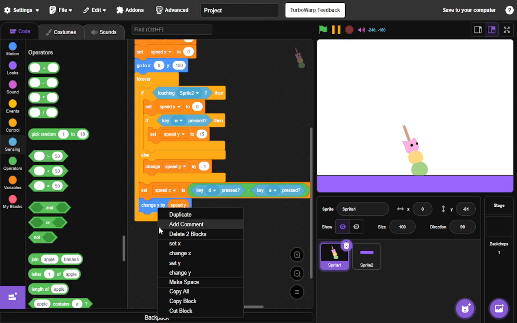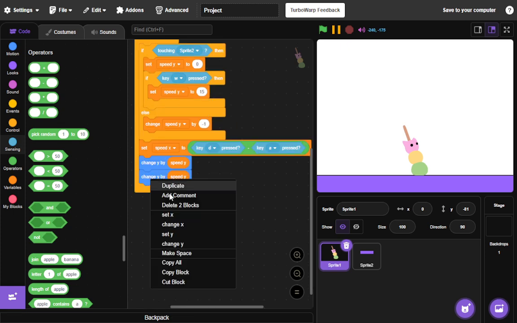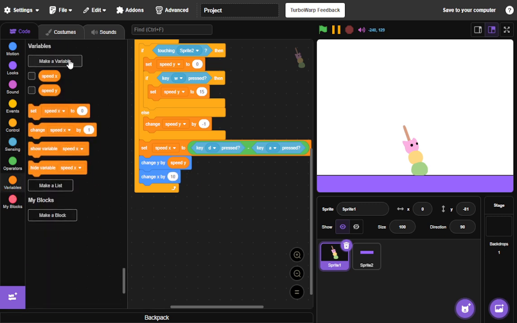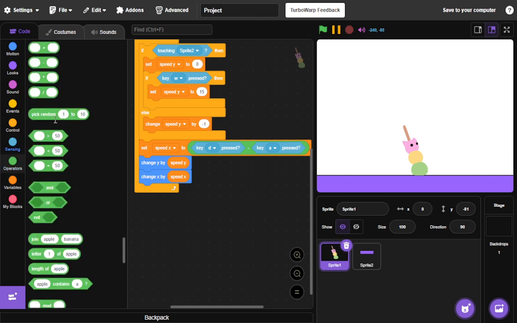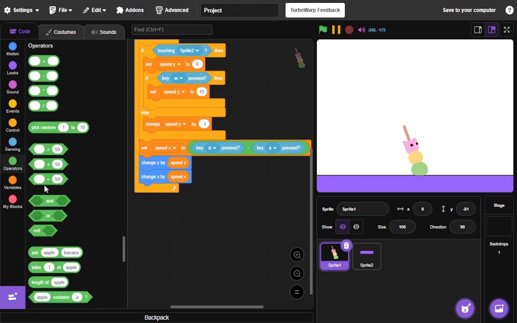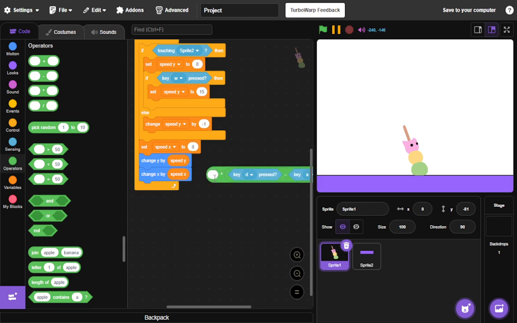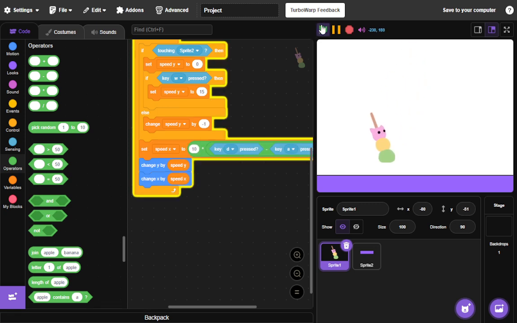But of course, in order to do that, we must actually change our x by that. Not only that, I'll also multiply this by 10 because I want our movement to be a little faster. And there we go. We are now able to move left and right.